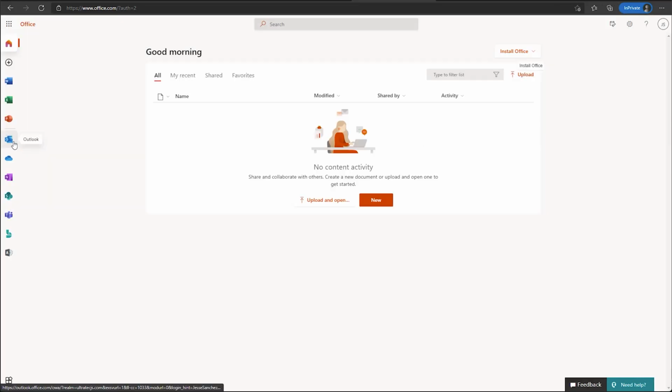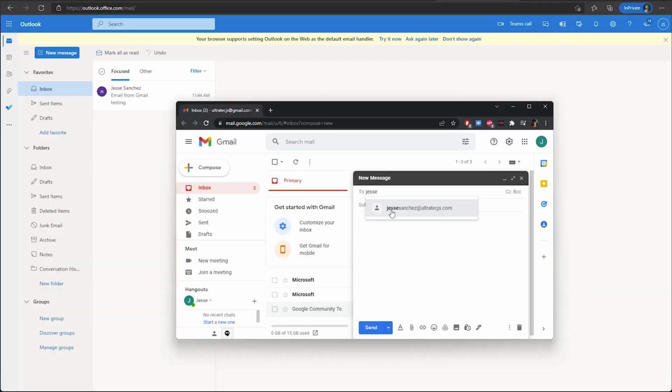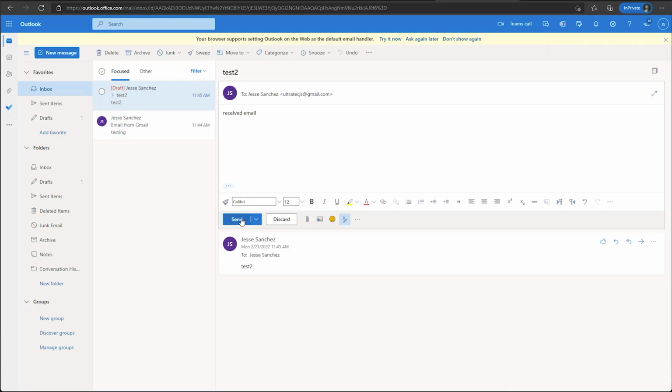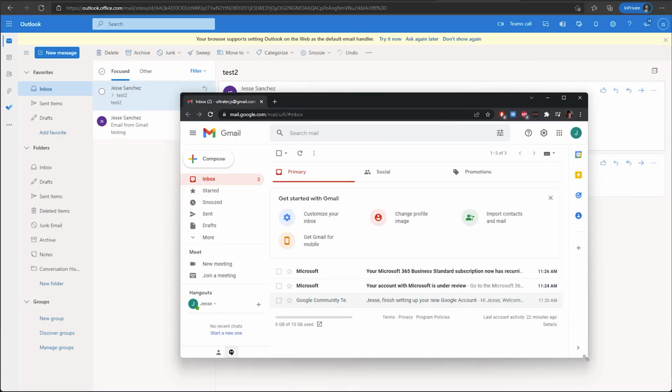For now, click on the Outlook icon and it takes us to outlook.office.com. As a test, I grab my email account from Gmail and send a test email and reply to it. Both are successful. Congrats, you have configured your custom domain with Microsoft Exchange Online. Let the business roll in.